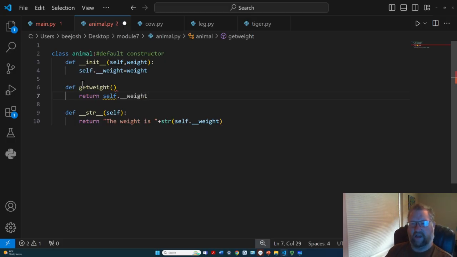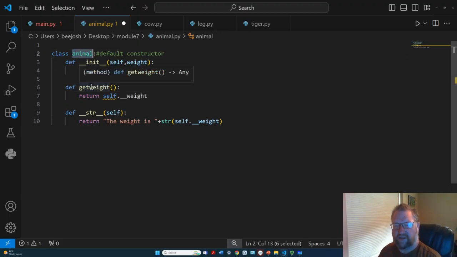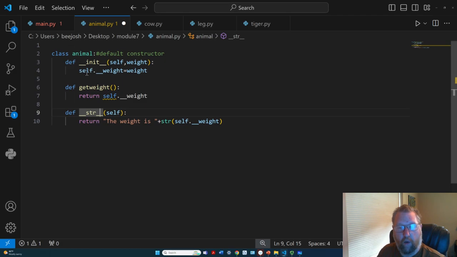Now the reason why I'm doing getters is so that we can see what is accessible inside of animal from outside its scope, which is from main. So we're going to instantiate the animal in main, and we're going to look at what we have access to and what's inside of the object. We shouldn't have direct access to weight.